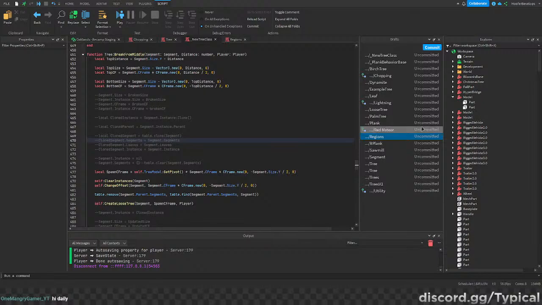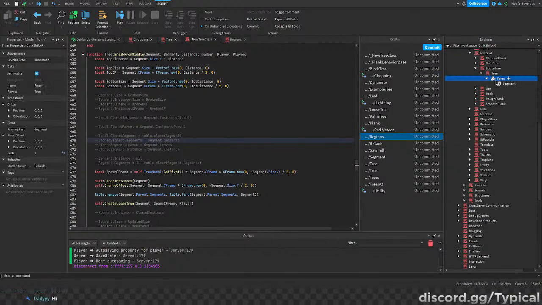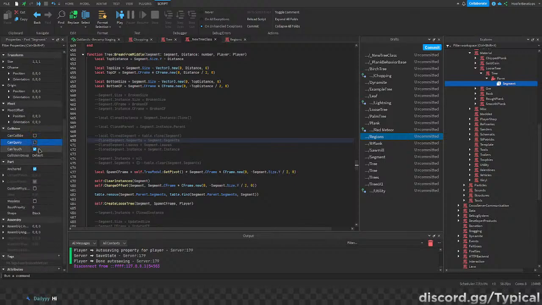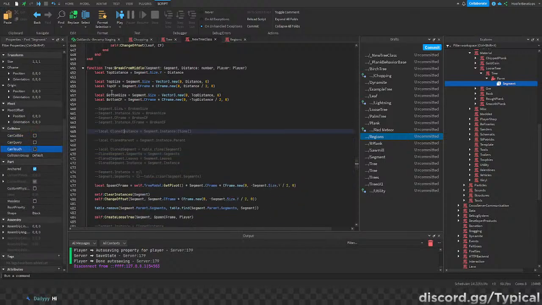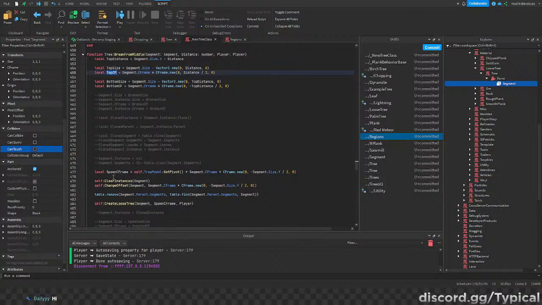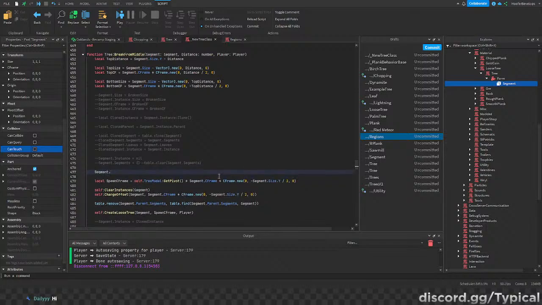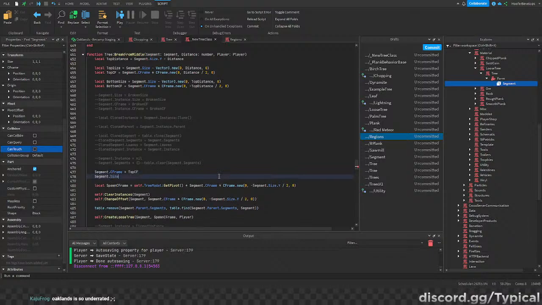So now, we remove that collision part and the querying from it. Okay. Now, we say segment.cframe equals top cframe. Segment.size is top size.